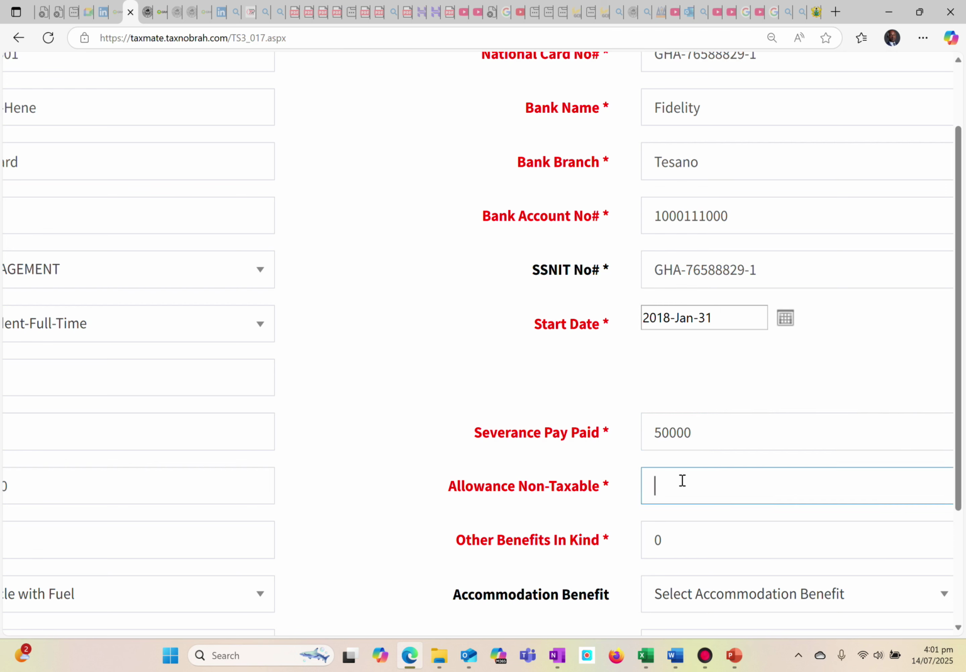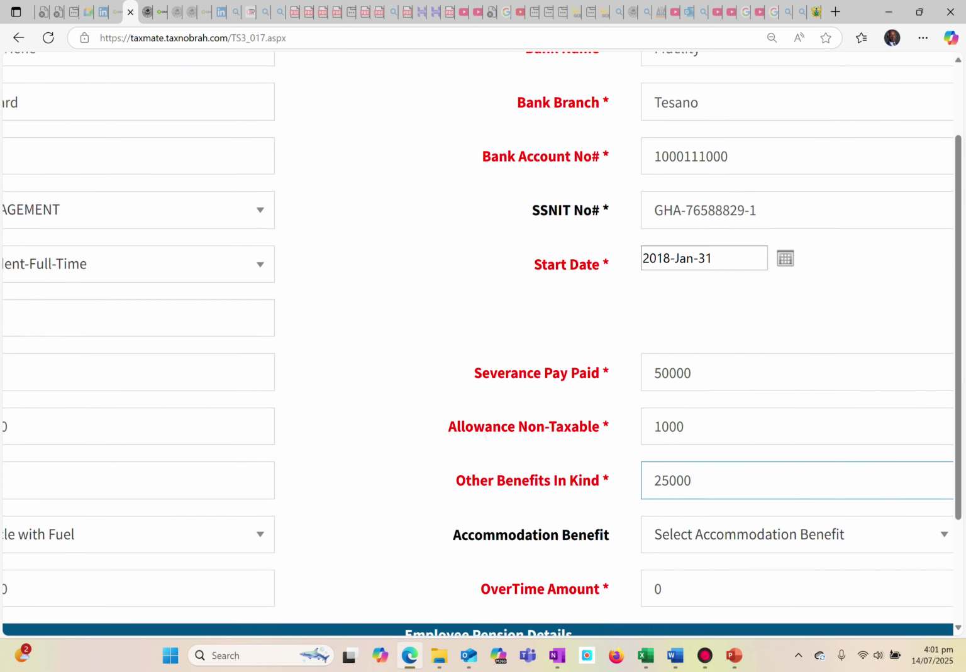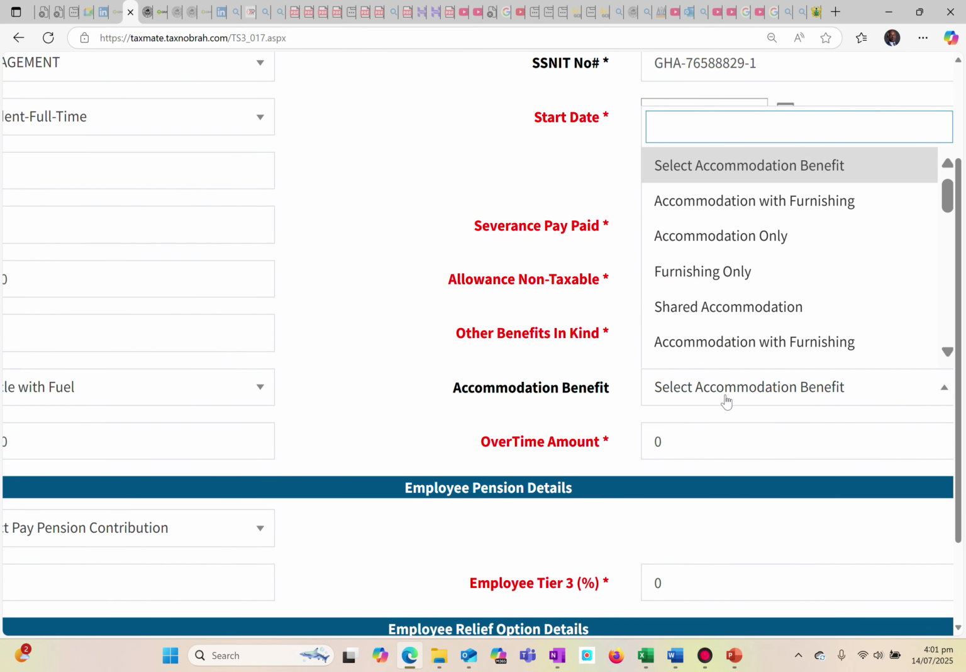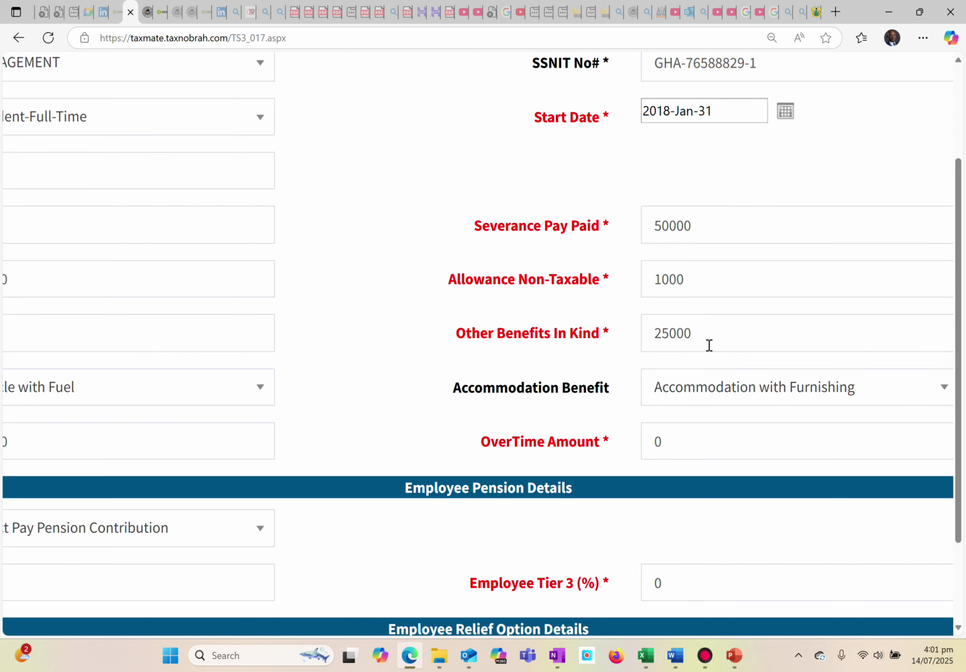So you're going to have the allowances and taxable. If there are any allowances that are non-taxable, you can also bring them over here. And then other benefits in kind. Please, if you pay school fees for the person's children, or you bought a plane ticket for the person to go on holidays, they are all benefits in kind. So you need to put in the cost of the plane ticket over here, maybe 25,000, for you to determine the tax. Accommodation benefit. Do you have any accommodation benefit? Accommodation furnishing. All right.